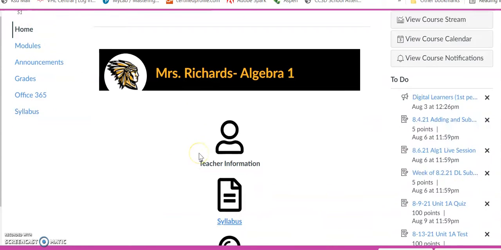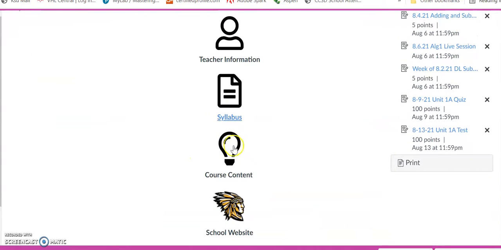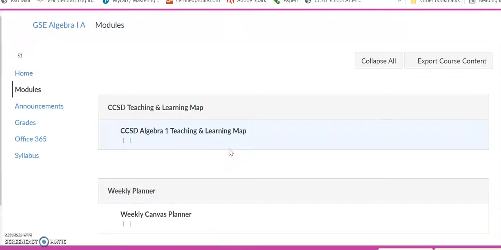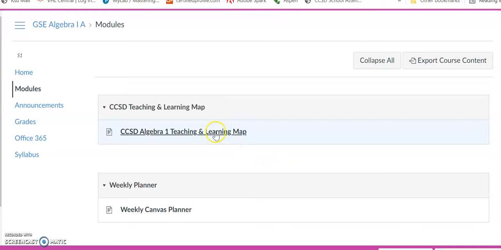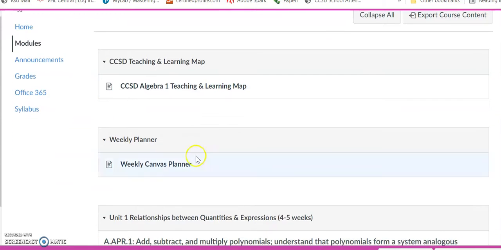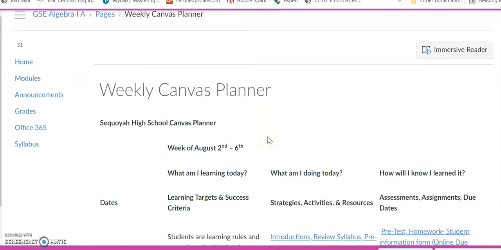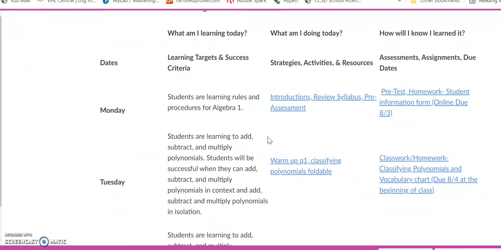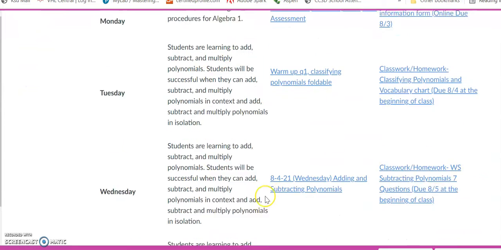If you go back home, you then get course content. This is where everything is going to be. So you click on it, you have the teaching and learning map if you want to find out what's happening for the whole year. This Canvas weekly planner is going to be your friend. When you click on it, it tells you exactly what we're going to be doing each day.